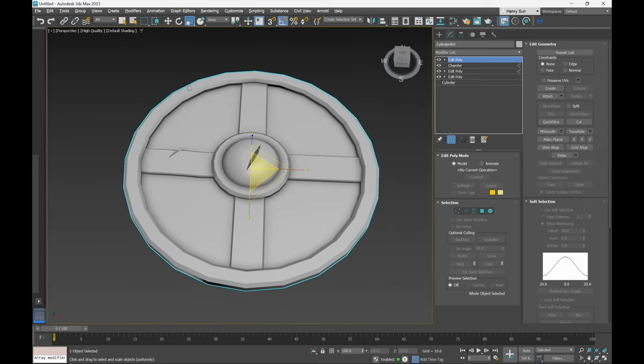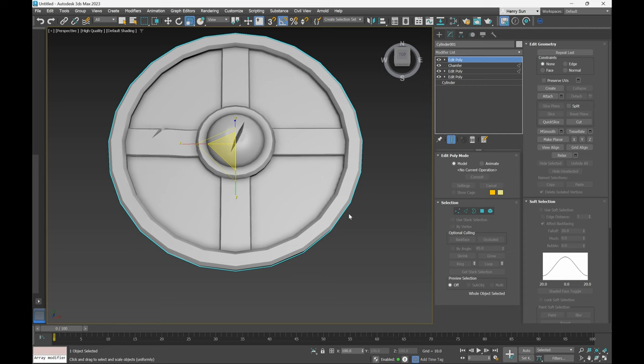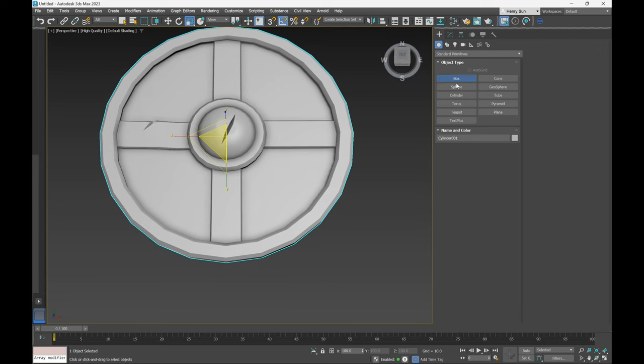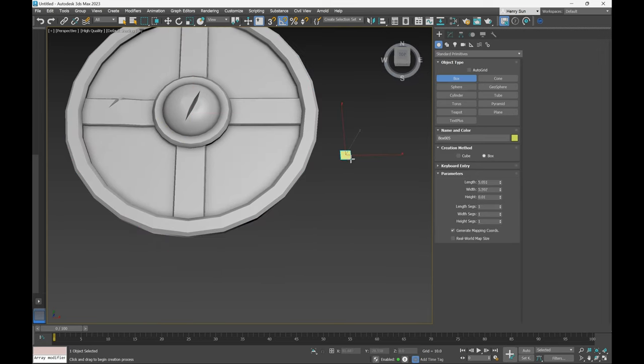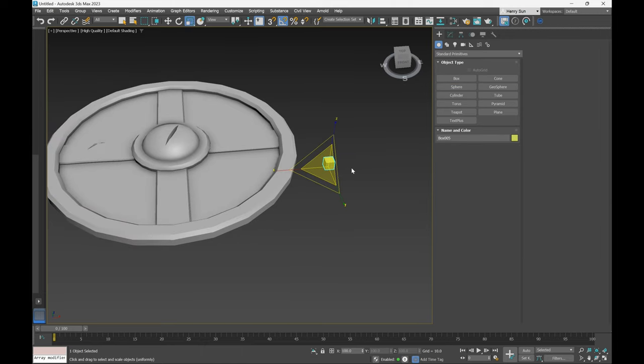what I'm going to do now is create some rivets. I would say a couple more cuts on this center dome, and a few more cuts elsewhere would make this model look pretty good. I'm going to add some rivets though. So let's go back to our create tab. And I'm just going to create a little box. Just like that. In the parameters here, I'm just going to make it 5x5x5. Right click to cancel the creation method.